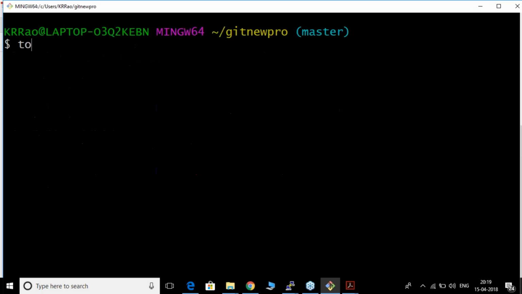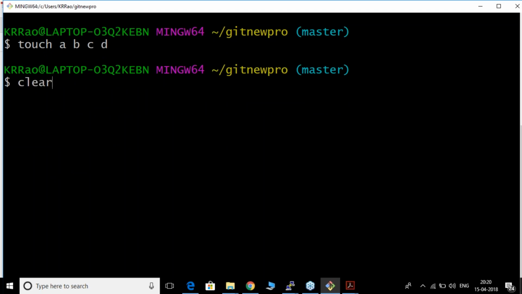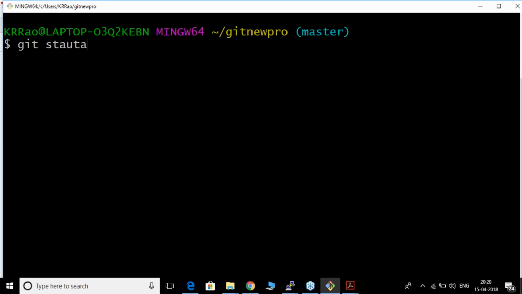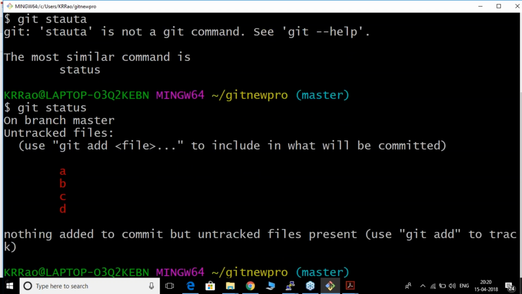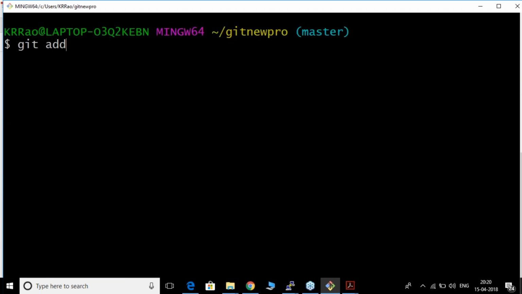Is the working directory clean, right? Let us create some files. I've created some files like A, B, C, D. Now, if you run git status, you'll observe that it says there are some files A, B, C, D that are added. Now I'll try to add them.